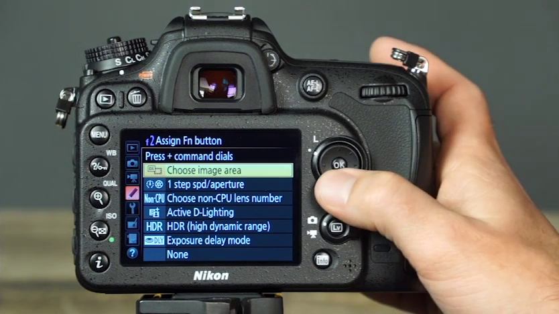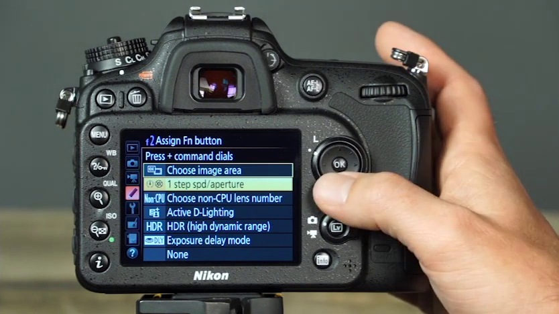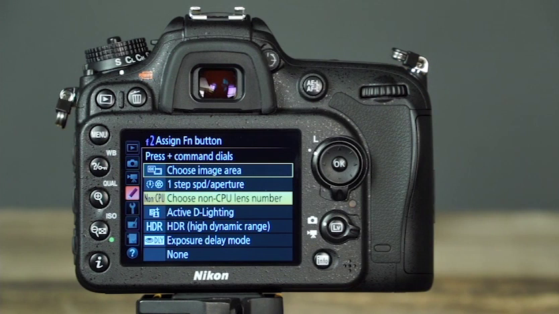The next option is One-Step Speed Aperture. When this option is selected, pressing and holding the function button while rotating the command dials will allow you to adjust the exposure settings in one full step increments, regardless of the shutter speed and aperture increments that are currently selected. The next option is Choose Non-CPU Lens Number, which will allow you to select the lens number for a non-CPU lens.